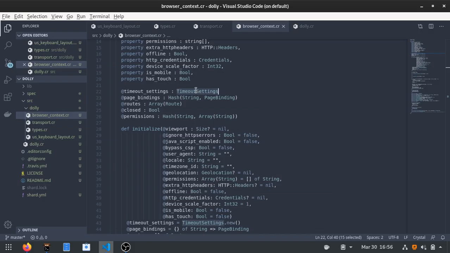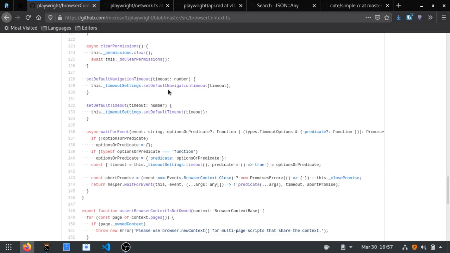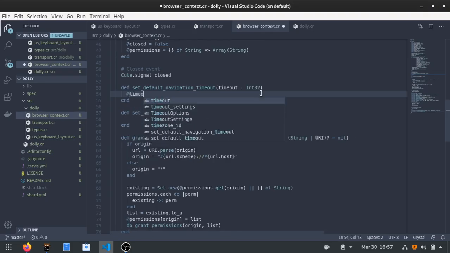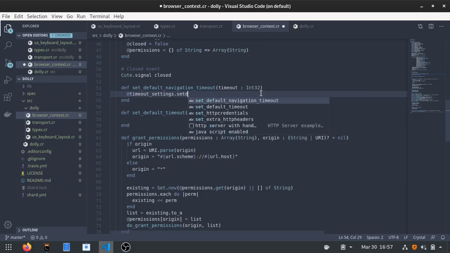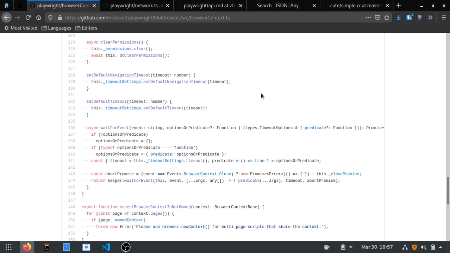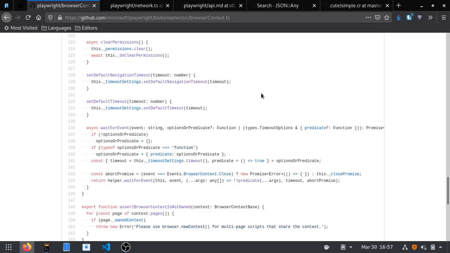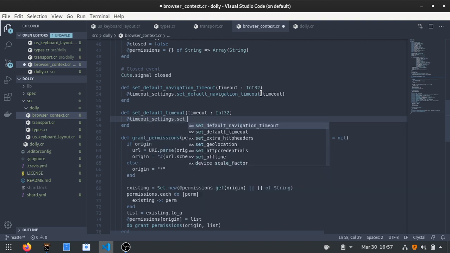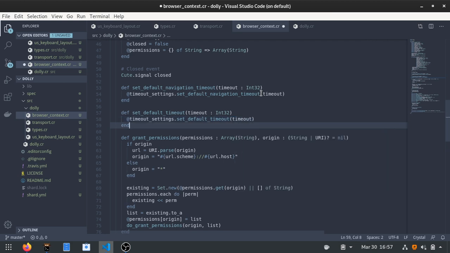We're almost done with this, so I'm just going to type this out, and then I'll deal with creating the objects that we're working on later. So timeout settings dot set default navigation timeout to timeout, and then set default timeout is going to be timeout settings dot set default timeout to timeout.